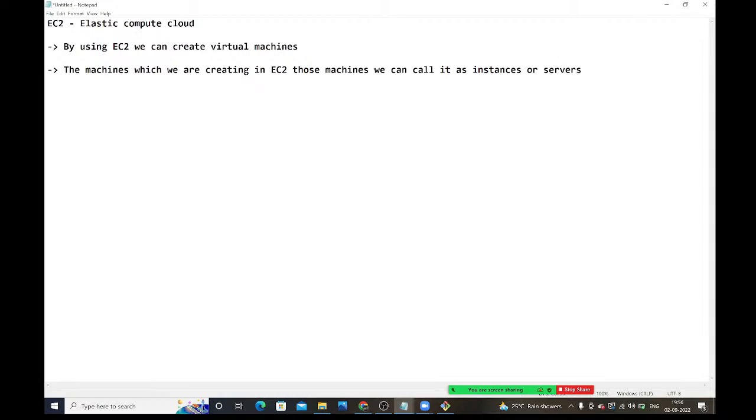Instances are servers, we will call, guys. To create these instances, what are we using? We are using AMIs. To create these EC2 machines, we are using AMIs. EC2 has several AMIs, and by using those AMIs, we are creating the Linux virtual machines.